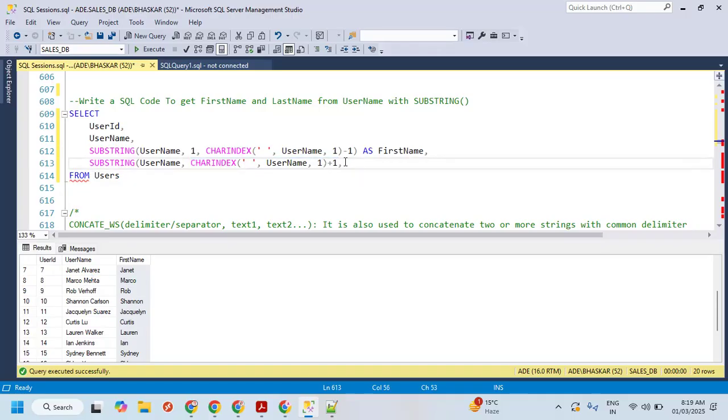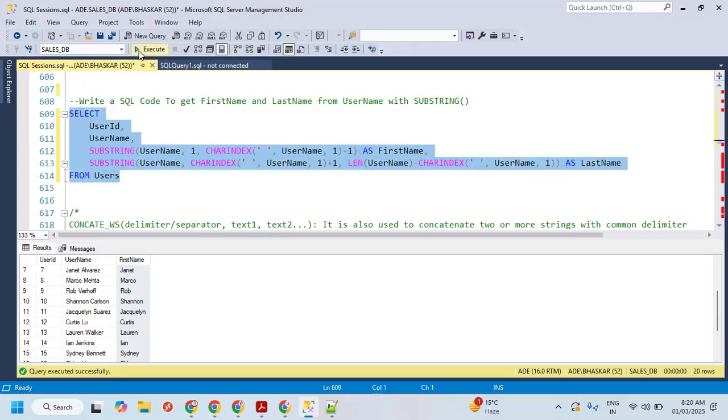Comma, total length minus space position. Total length you can get; we already saw that total length is the LEN of the username. So you get the total length minus space position. You can take this expression again and paste it here. So total length minus space position is the number of characters for your last name. Just close your substring function and give the alias name, last name. Let's execute it.